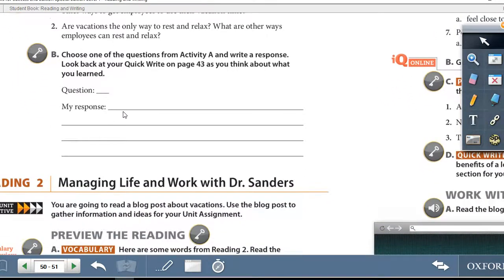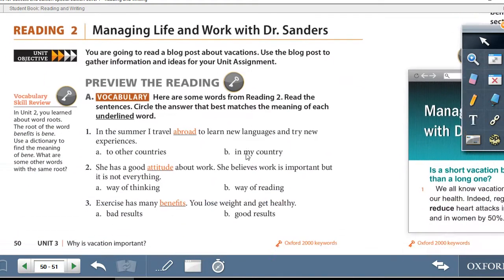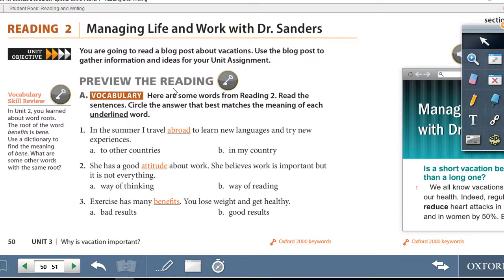Exercise B, choose one of the questions from activity A and write a response. Look back at your quick write on page 43 as you think about what you learned. So you're going to write the question that you choose, and for my response, you're going to write your opinion. Right, let's move on to reading number 2.